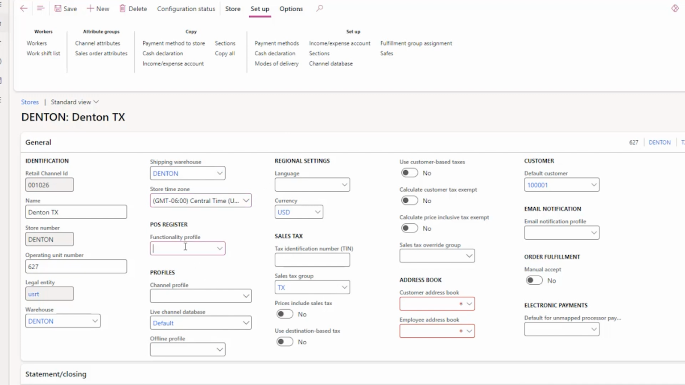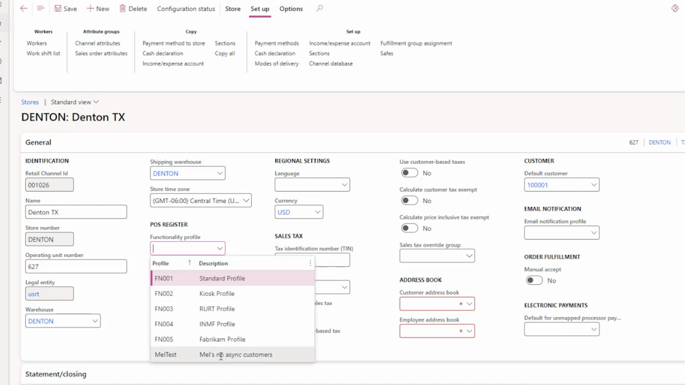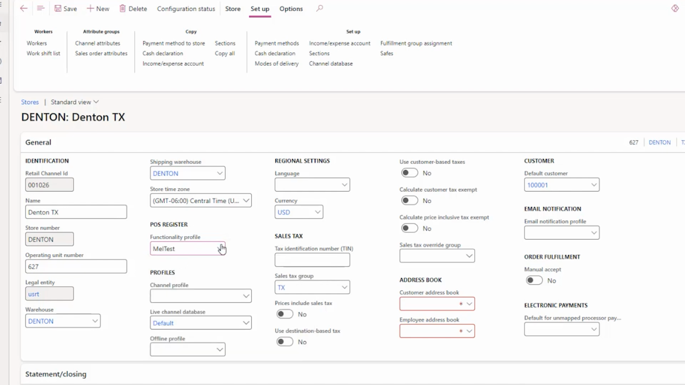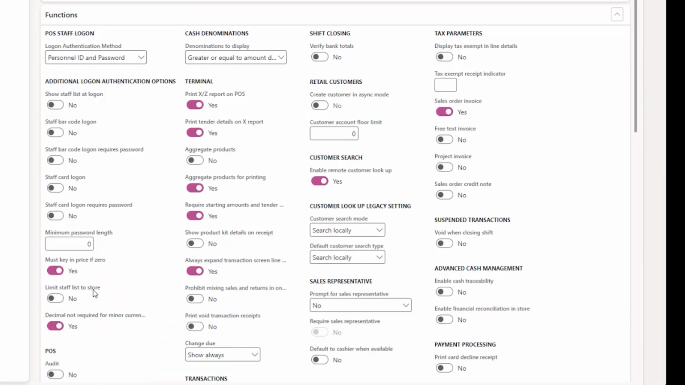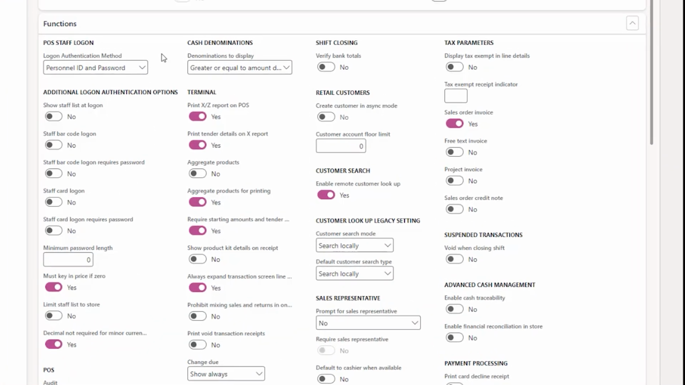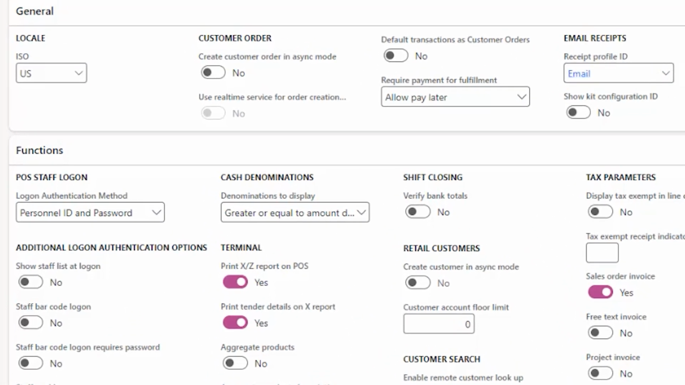Functionality profile. So this field is really going to set what kinds of things are going to be allowed here. So let's just take a look. Here's the one that I will be using called Mail Test. And let's see what it's all about. Right click, view details. So you can see what I mean. See here all this yes, no, yes, no, yes, no stuff. You can say, what kind of receipt are you going to use for the receipt email profile IDs?